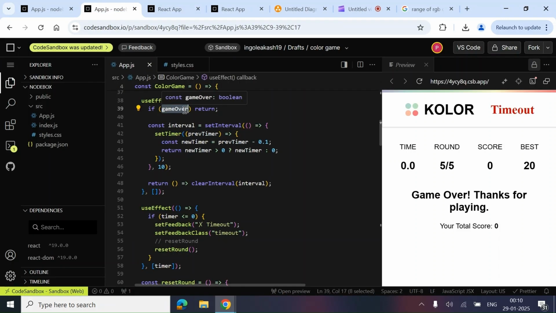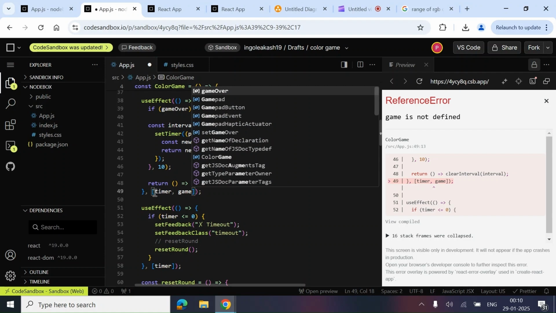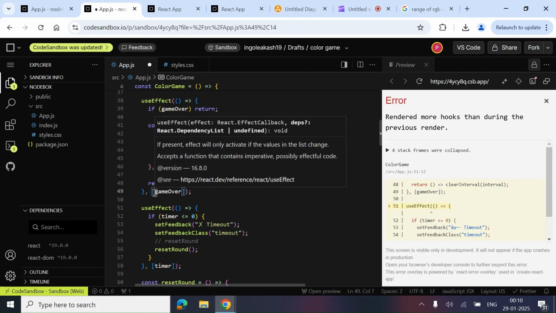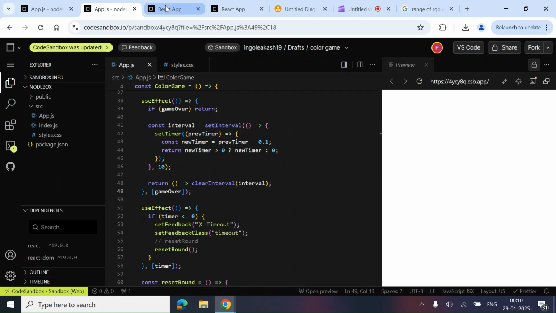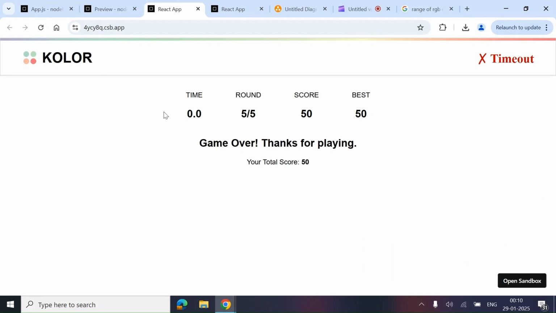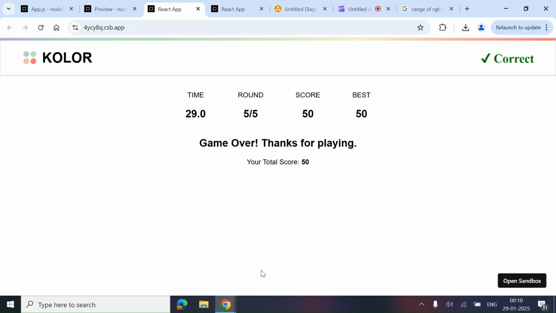Okay. We need to pass the dependency array. So I'm going to pass the dependency array as timer, plus I'm going to pass the dependency array as game over. Let me check. Did it break? No. Okay. Cool. Cool, friends.